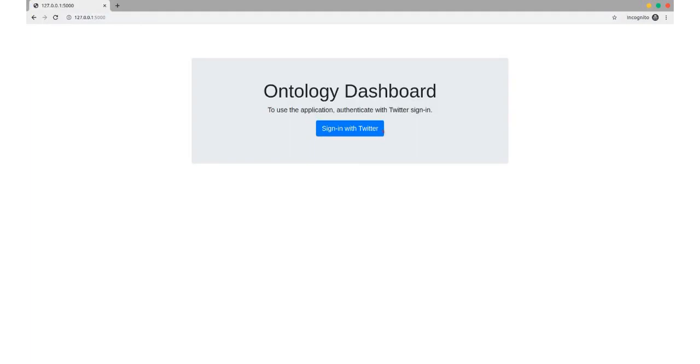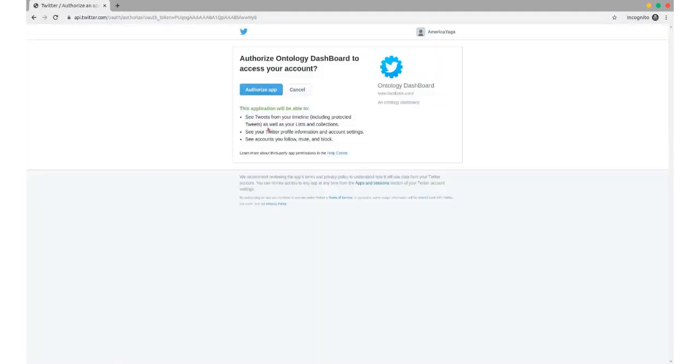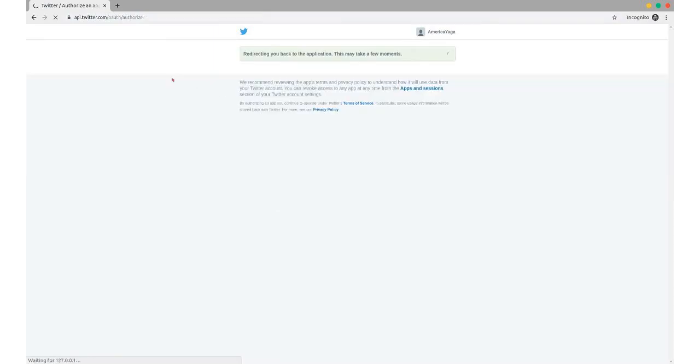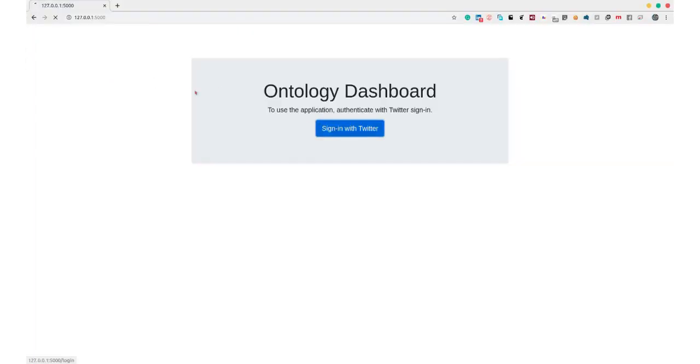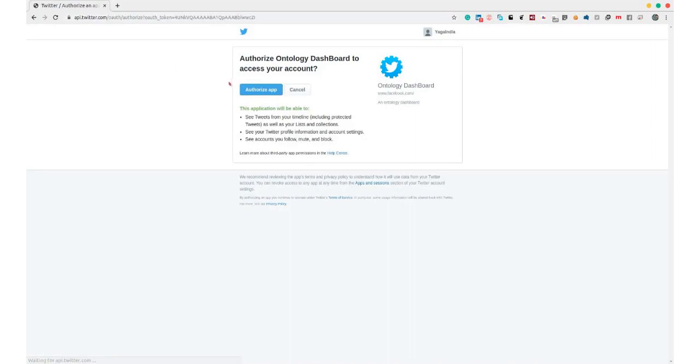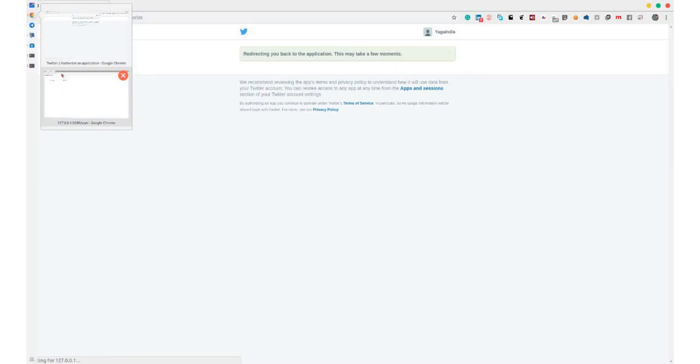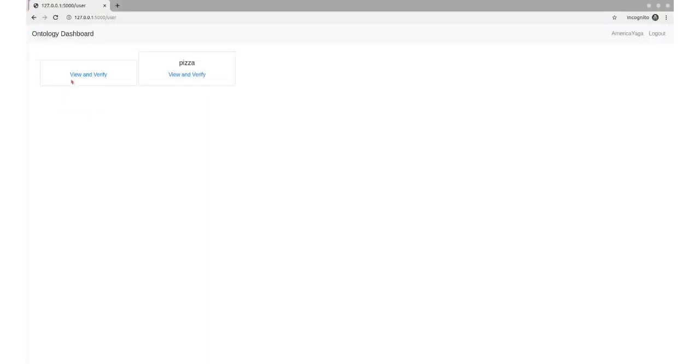So this is the login page of our application. Anyone can sign in with their Twitter account. Since these Twitter accounts are already logged in, we are getting a request to authorize the app, which is our OntoViewer app. So we will be doing that. So we are selecting the pizza ontology.